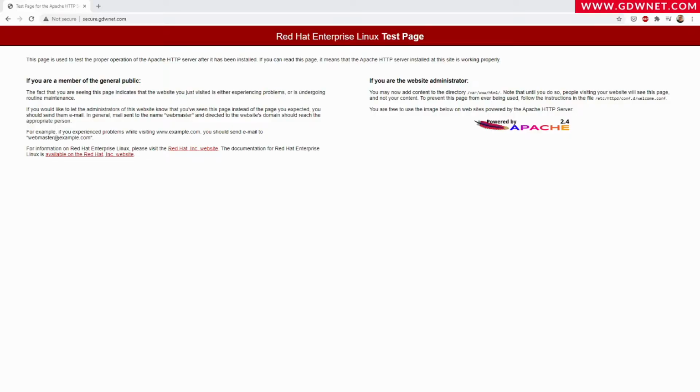As you can see here, I've got my web page up and running. You can see it's the default Red Hat Enterprise Linux test page, but I've got my website up and running, but it has this big "not secure". Now, for various reasons, not secure is not a good thing to have.